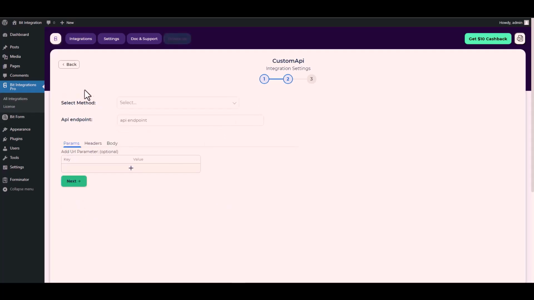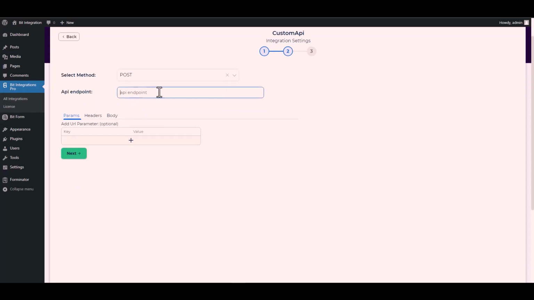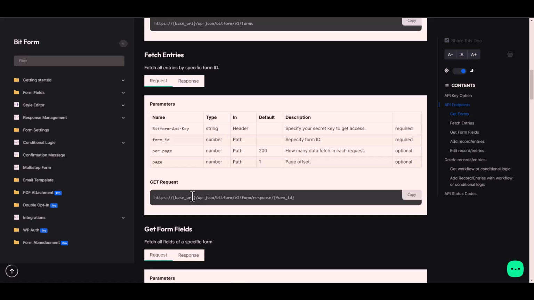Next, choose method post. Give here an API endpoint. For the API endpoint, again go to the Bit Form documentation. And under the get request, copy the URL and paste it on the integration site.